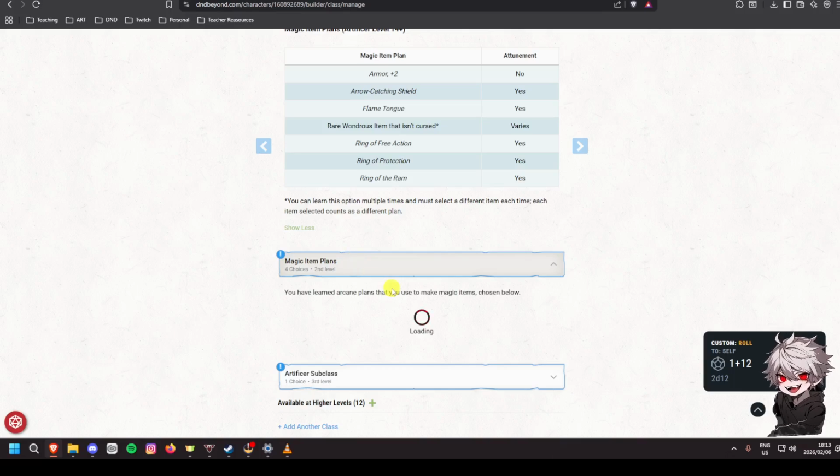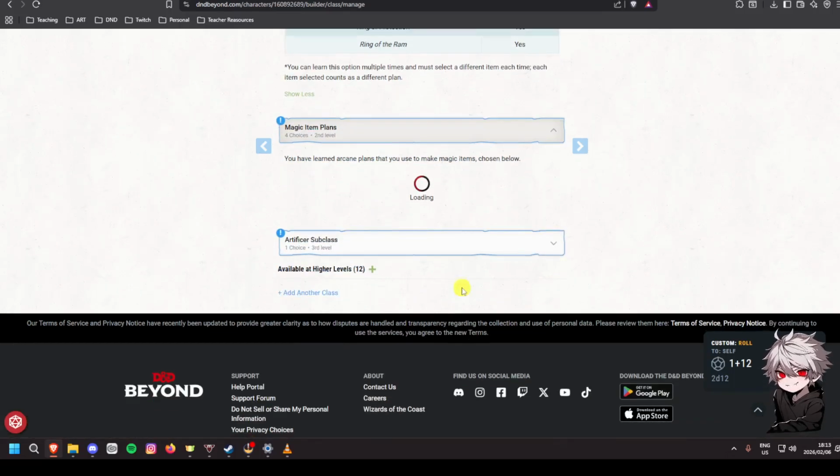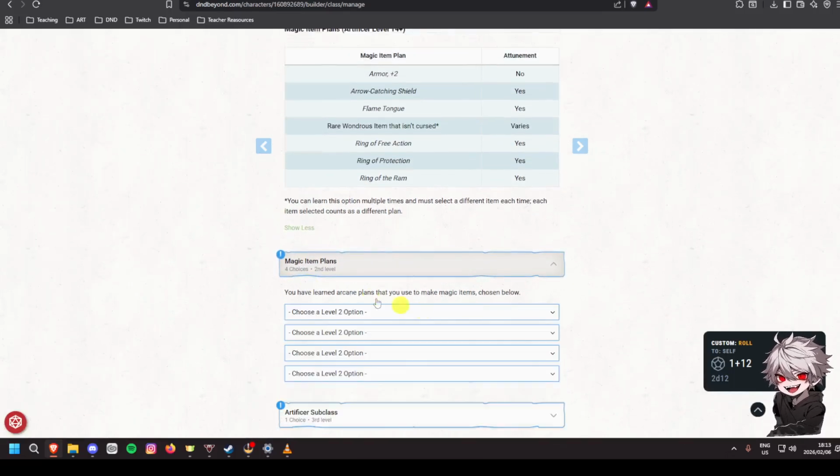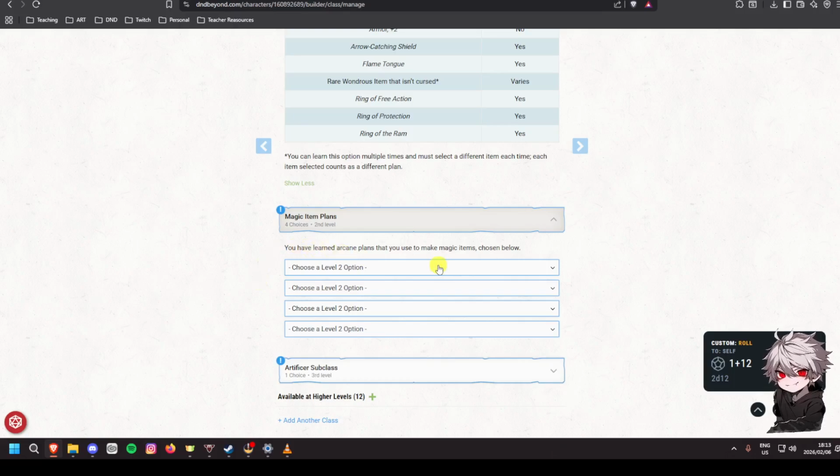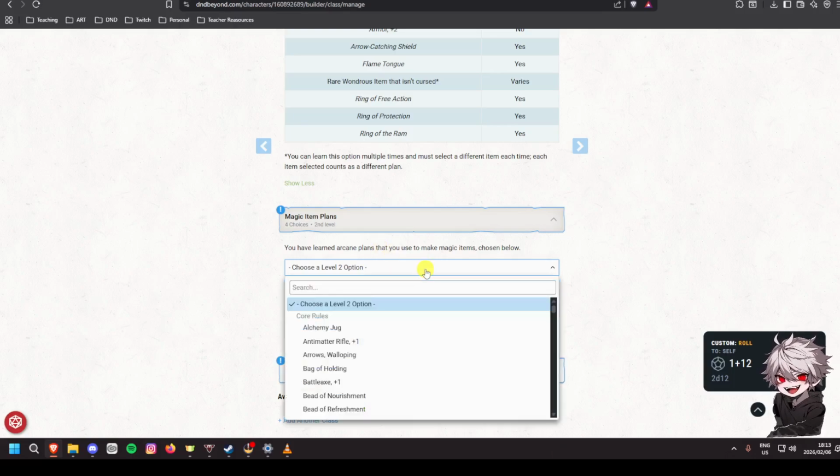Now we get to have our magical plans. Now, what are our magical plans? It's loading over here because it's taking forever to load. I don't know why, but you've learned the arcane plan and you can seek a magical item from the list below. So what kind of magical items do we want to get as our first player, and we want to play as an Artificer? What are the things that help us out the most, that are going to help us out in our campaign?